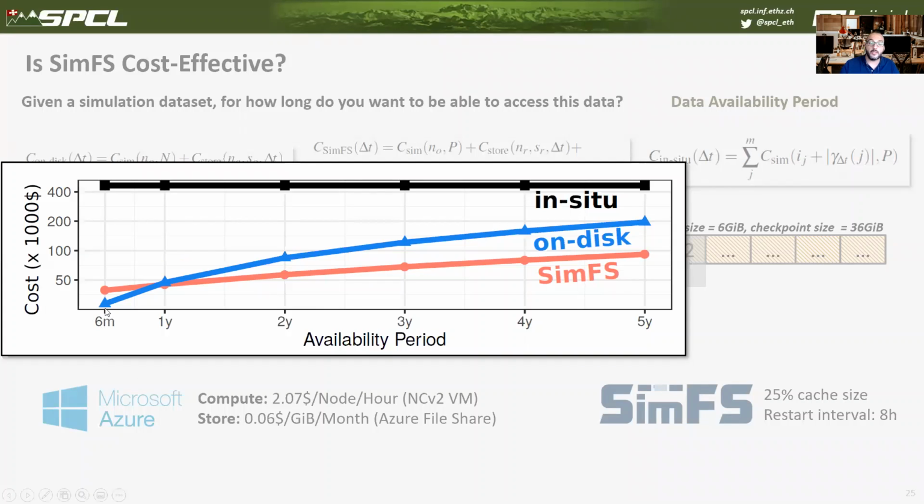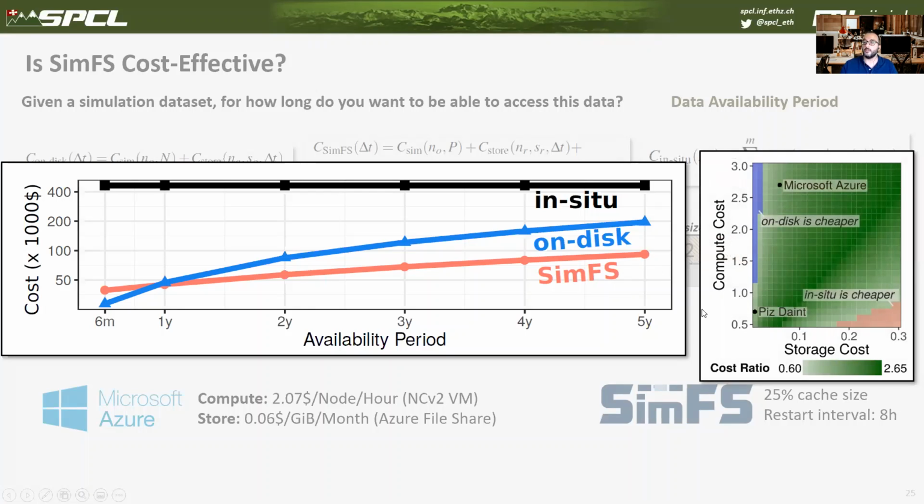And then if you want to keep your data just for 6 months, then you don't need to use anything. You just need to store everything because it's the cheapest solution. But if you want to store this for more time, then SimFS becomes the best solution of these three. And if you want a data availability period of 5 years, then you have a 2x difference with respect to in situ. Okay, so this plot here is for a specific instance, Azure, but what happens if we start playing with the compute and storage cost?